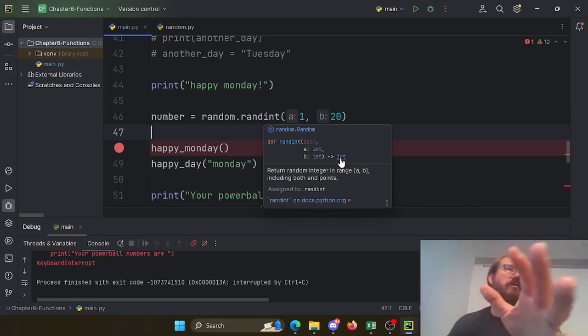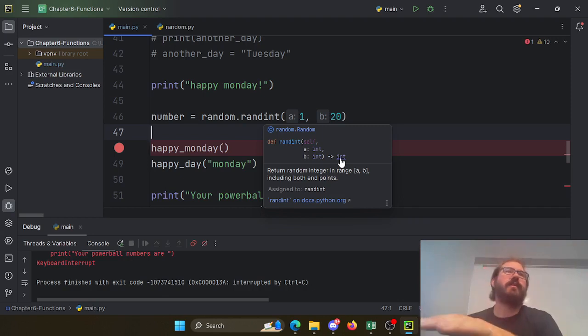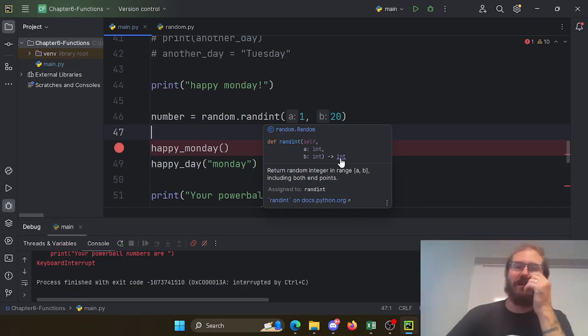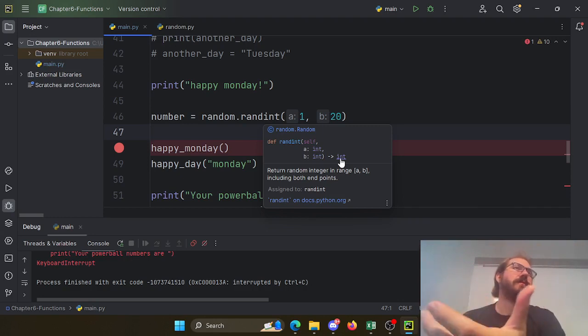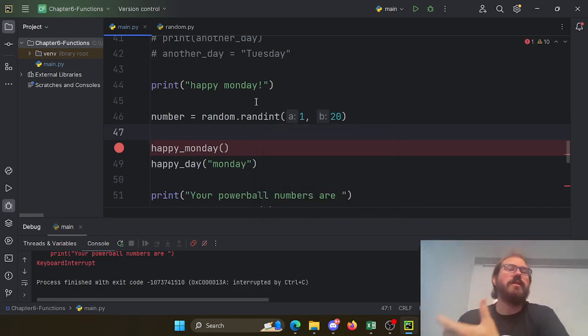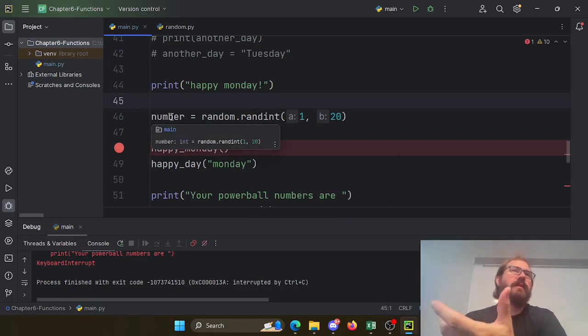Because it's not widely used everywhere yet, I find it confusing, so I try not to use it. We'll get there eventually. But it's saying, hey, this will give you back an integer. It's an int. We know randint will do that. So I can say, okay, I know number is going to be an integer.